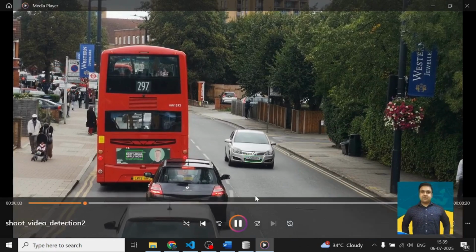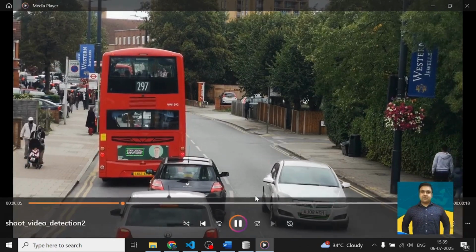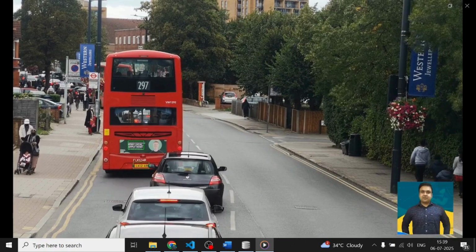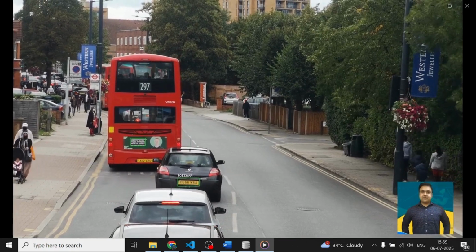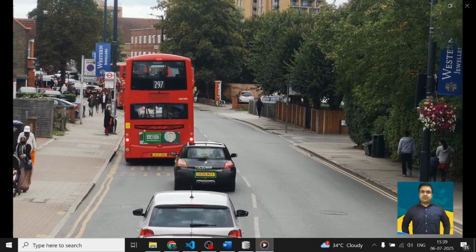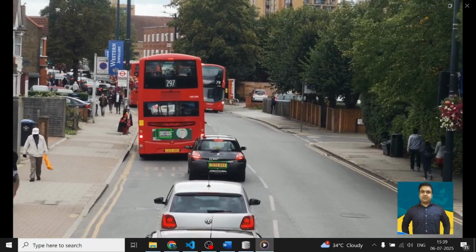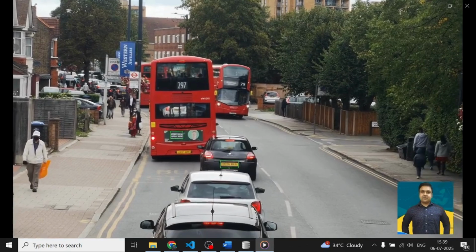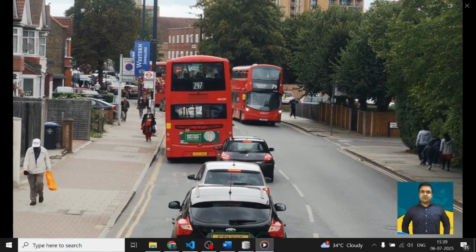So you must be seeing the difference between the earlier video and this one. Here the numbers are getting detected, and in the previous one, the license plate was coming as text for each and every number plate. Okay, so that's the basic difference.